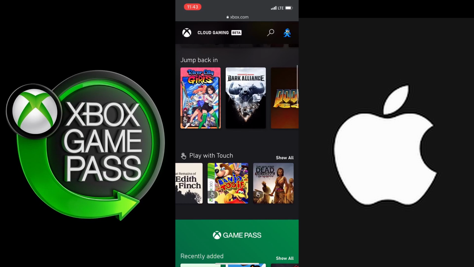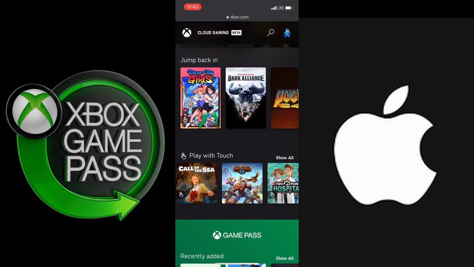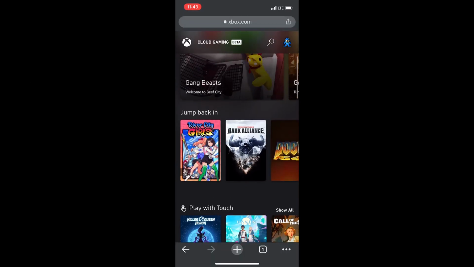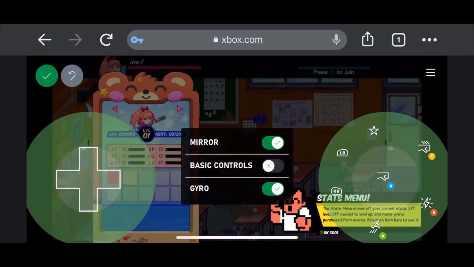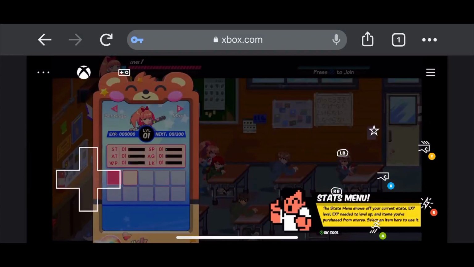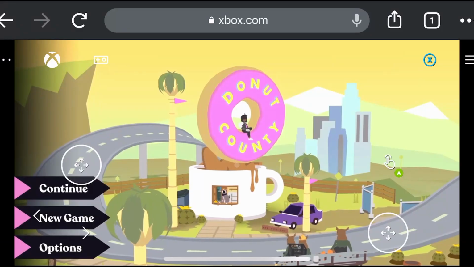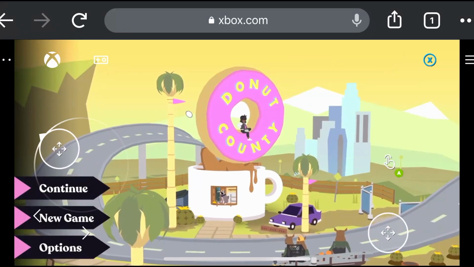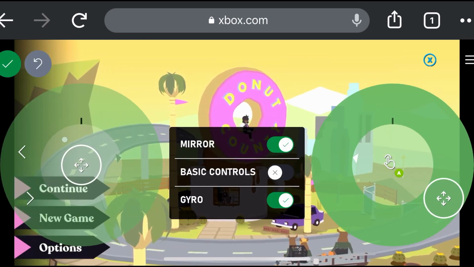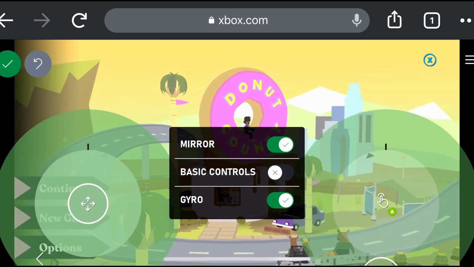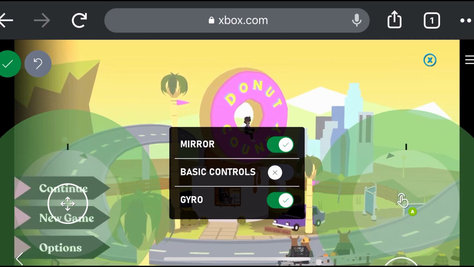If you do not have a controller at this point, you can scroll down to the Touch Games, where you can use your screen as the controller and play any of those games. You can change the setup of the controller using the button in the top left and adjusting how the controller looks on your screen.